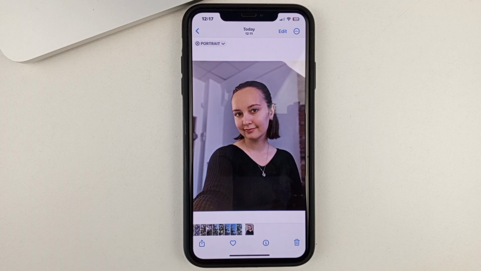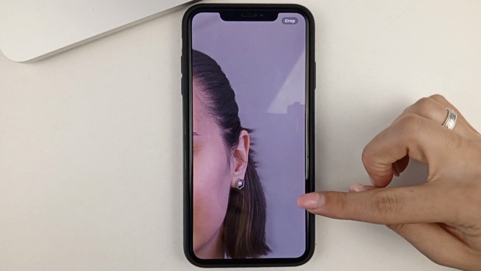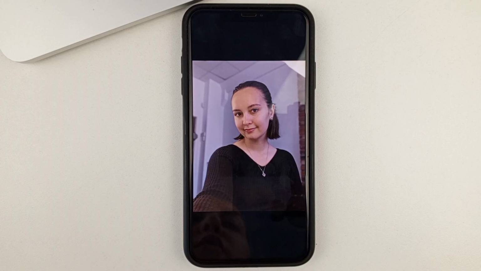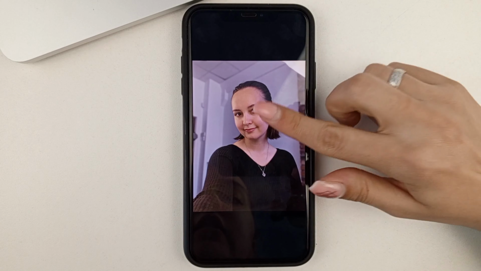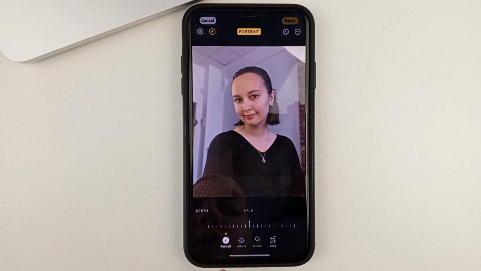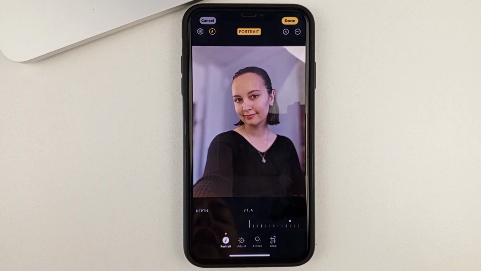So when you take a photo, you can then go to the gallery, open up your selfies, and as you can see behind your face, the background is blurred. And what else can you do with that photo? If you click on Edit at the top, you'll see at the bottom, there's the words portrait, and you can either increase the blur behind your face or decrease it.